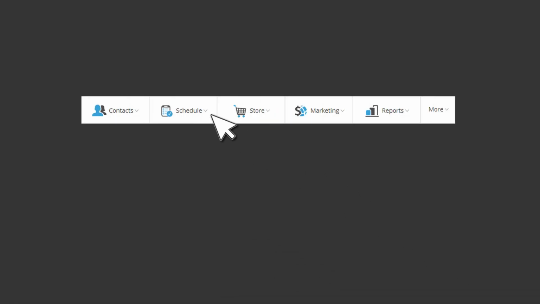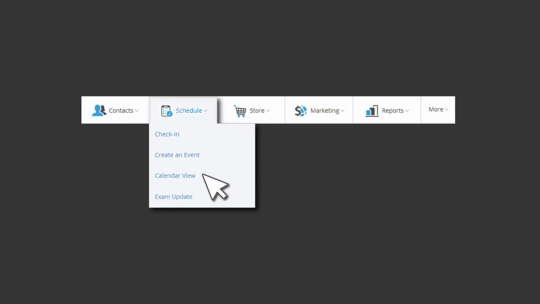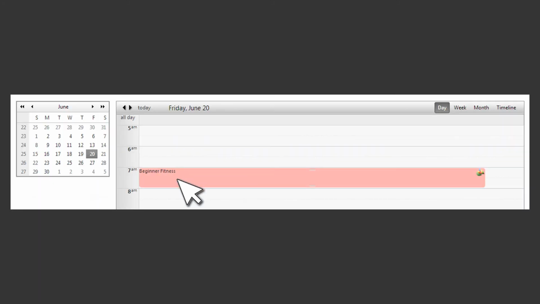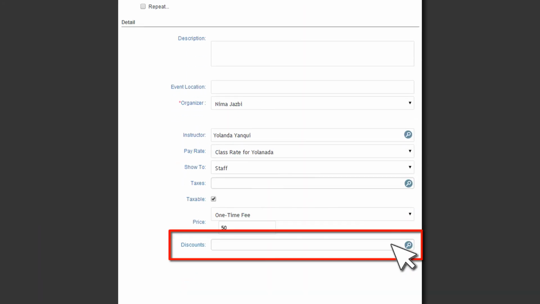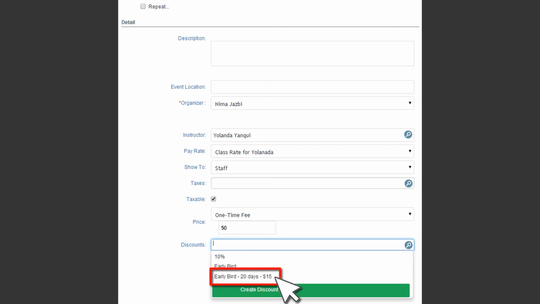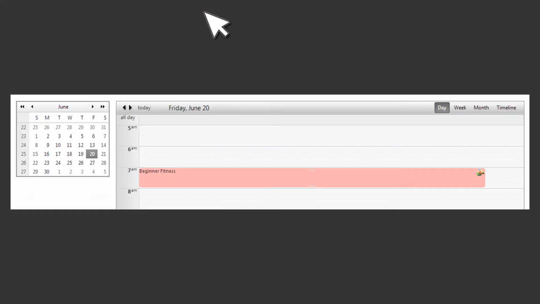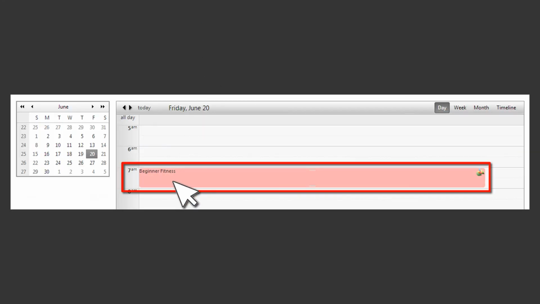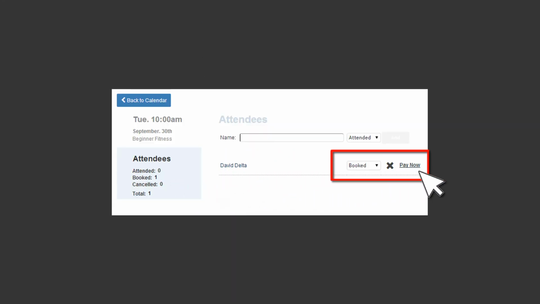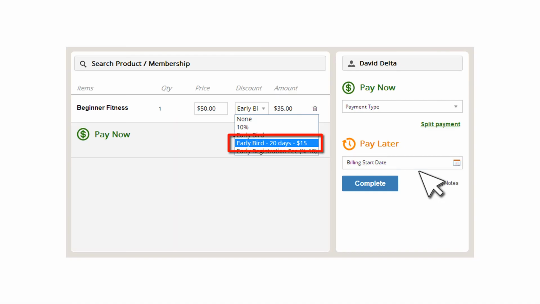Hover over Schedule, click Calendar View, double-click the event you wish to map, select the Early Bird discount in the discount pick list, and click Save. Now you can build a campaign around an Early Bird discount. When a contact pays for the event, if they qualify for the Early Bird, the discount appears at checkout.